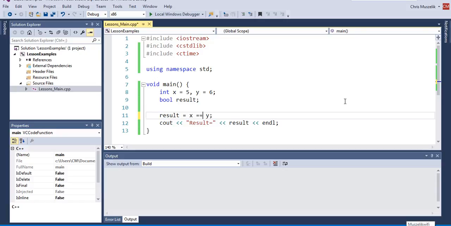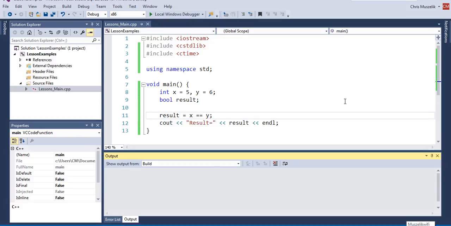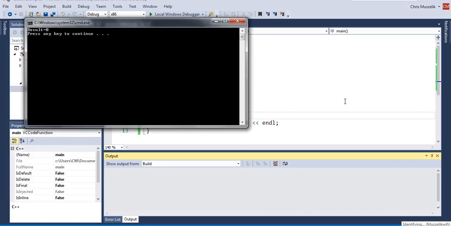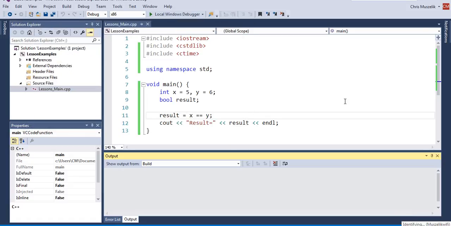What we want to do is something like this, where I'm saying, is x in fact equal to y? In this case here, it's not, because if x is equal to 5 and y is equal to 6, well then 5 and 6 aren't equal. So the result of this expression, where x and y are the operands and the double equal sign is the operator, is in fact 0 or false.